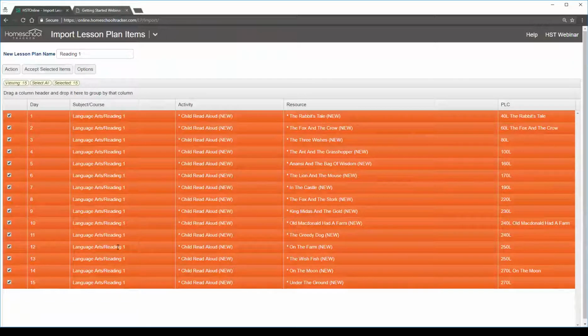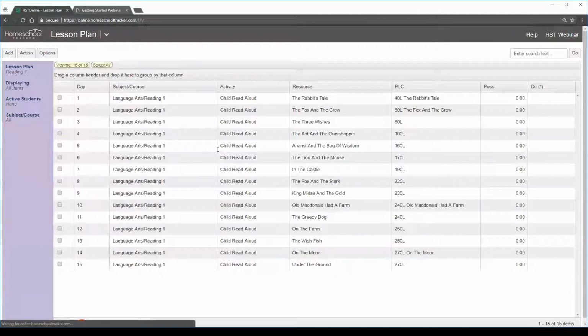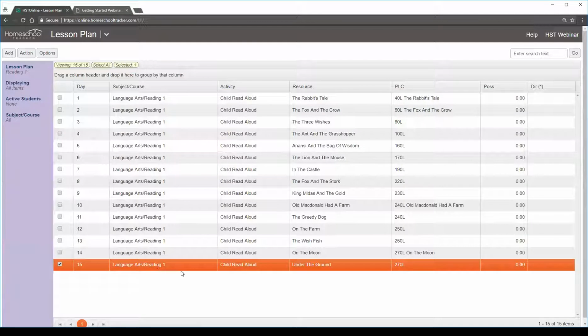Okay, so those are all switched, and now I'll go ahead and accept them, and they will now be imported into my account as part of the Reading 1 lesson plan. Right here, Reading 1. Now I have 15 days of Reading 1 that we just imported from the shared lesson plan library. So pretty simple, pretty easy to import from that shared lesson plan library.